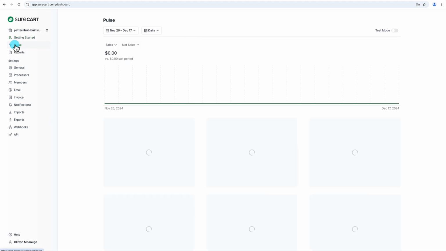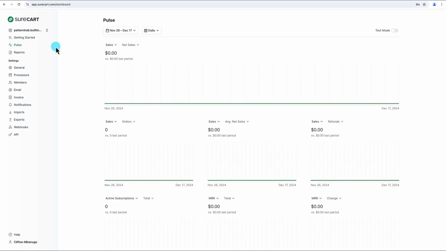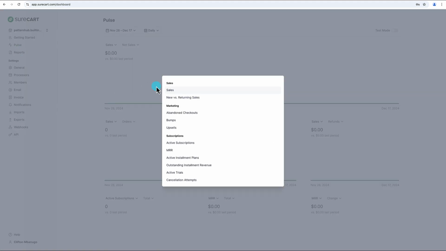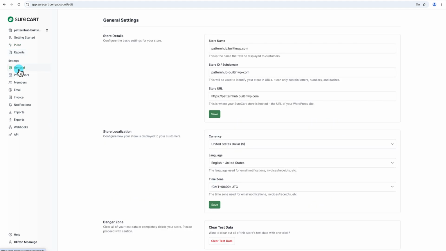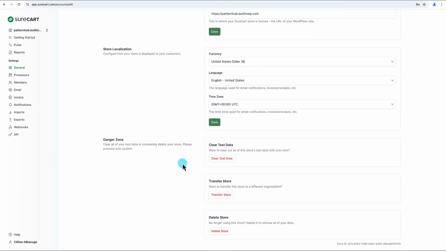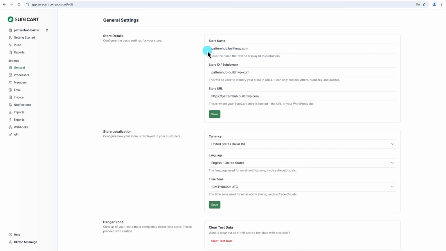There's the Pulse, which basically will show you a report of your sales. Then there are reports that you can also select from here as well. And then here are all the settings. So we have our general settings. If you click here, you'll see all your store details, store localization, and then the ability to delete your store or clear any test data. This is where you can change the store name.